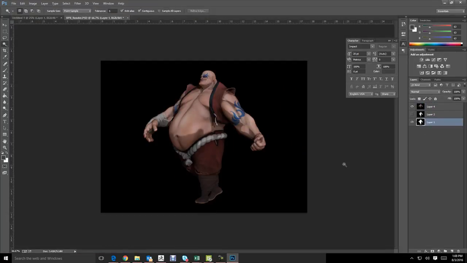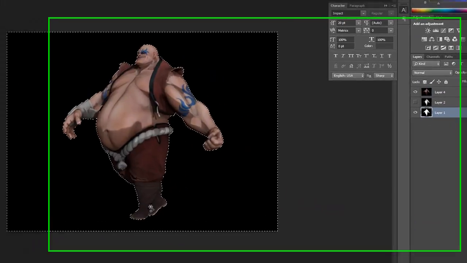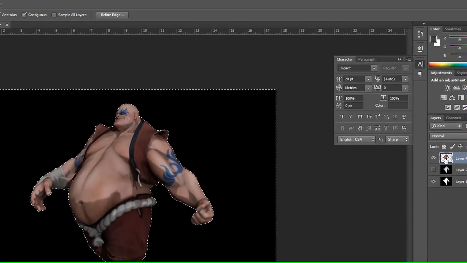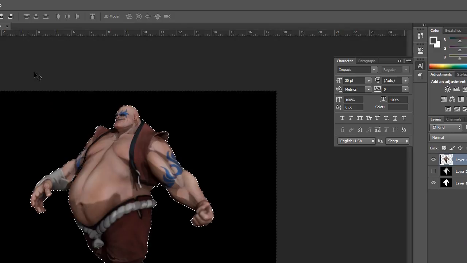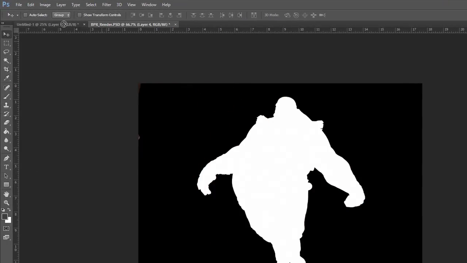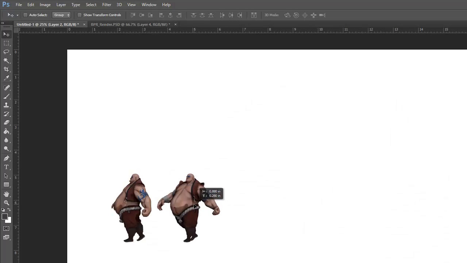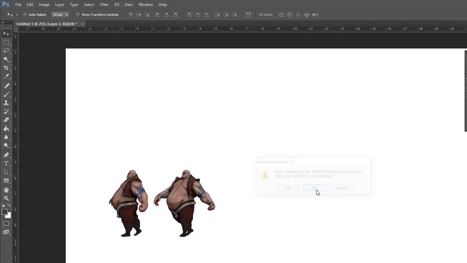And then again, select out with our magic wand, backspace it, and I'll hit V to move this character into our scene. Right, so there's our second one. Making sense? Yes, making sense.